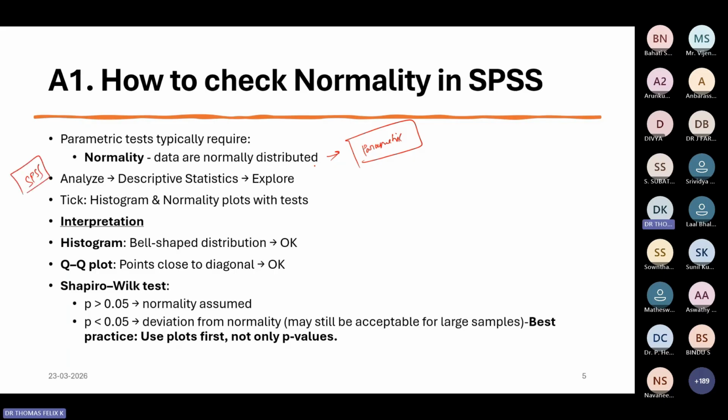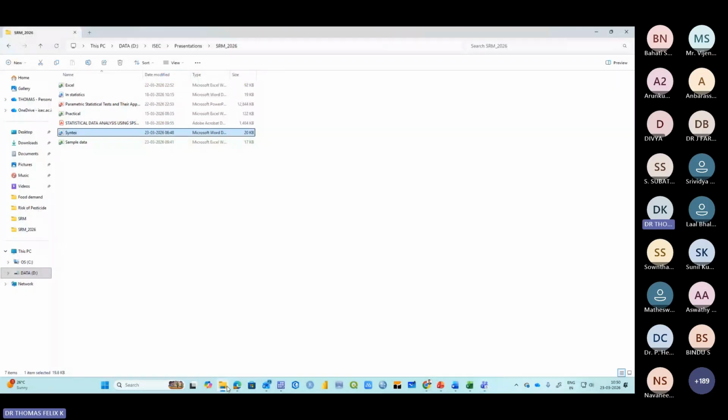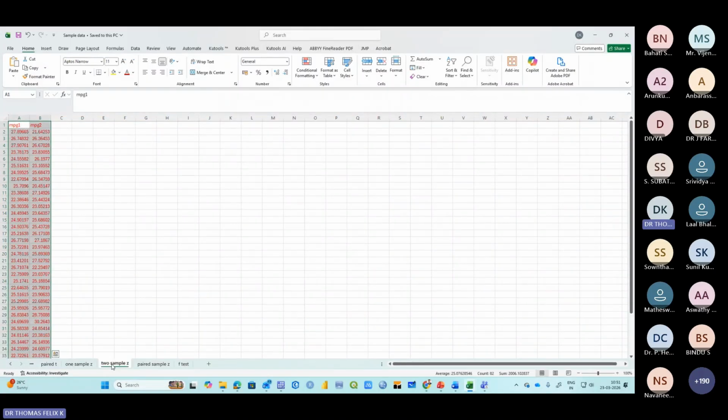I'll be sharing this sample data with you. For example, I have some data. Before starting, I have to check the first assumption, that is called the normality assumption. How to do it in SPSS? For example, I have a variable called miles per gallon, that is MPG. I am going to select only one.